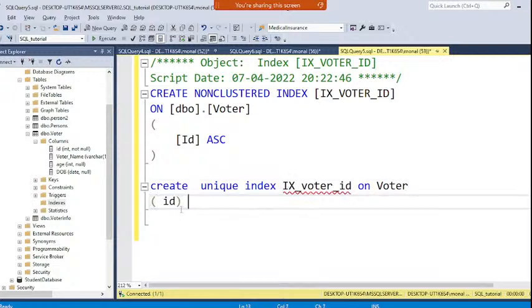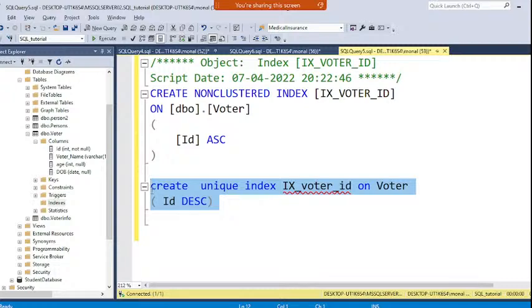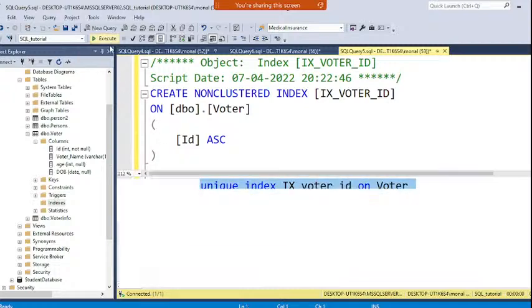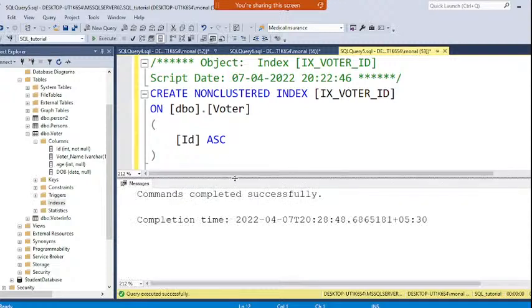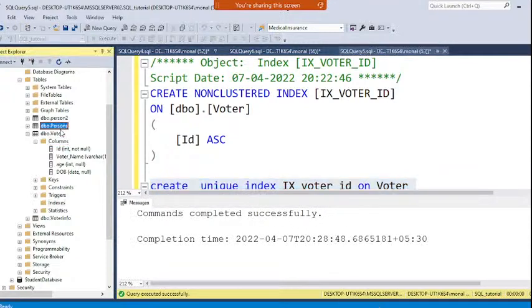If I am not specifying anything here, then by default ascending will come. If I haven't specified ascending or descending, it will take ascending. If I want to specify descending, then I will specify the desc keyword. I will explain this ascending and descending in future sessions. See, now what I did, I have created an index.